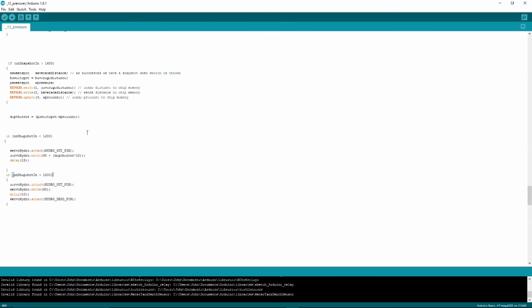Now this is very nice here. So we've got the depth error is the pressure sweet spot minus W pressure. You can imagine that. That's fairly self-explanatory. If the snapshot is triggered, I will also remember W pressure, and it will go into the third spot in the EEPROM memory, of which there are, 500?